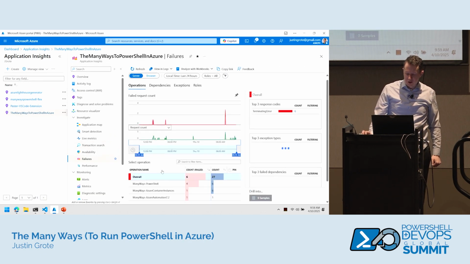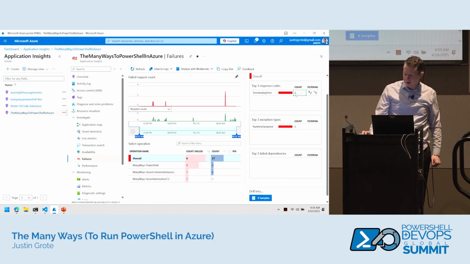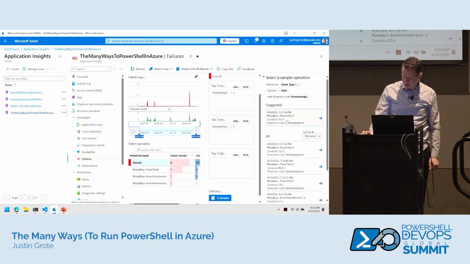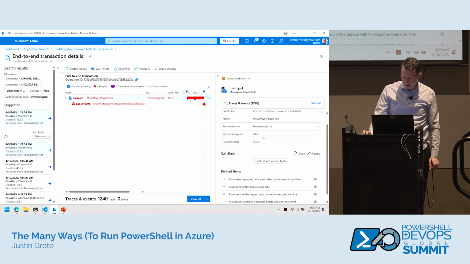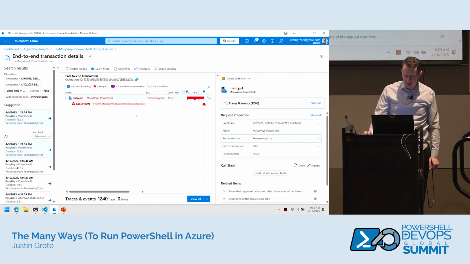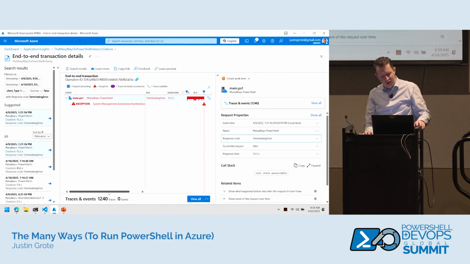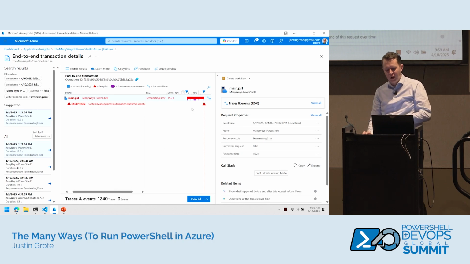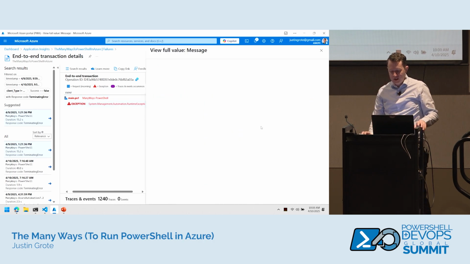And so if we go into the failures of these, here's some times when it failed. I don't know, let's go here. This one didn't work right. I've got my terminating error, I've got all my detail. You can see here, it's got the whole detail of the script: when it ran, what happened, how long it took, and how long in the script till it failed, and then all the detail of the exception.